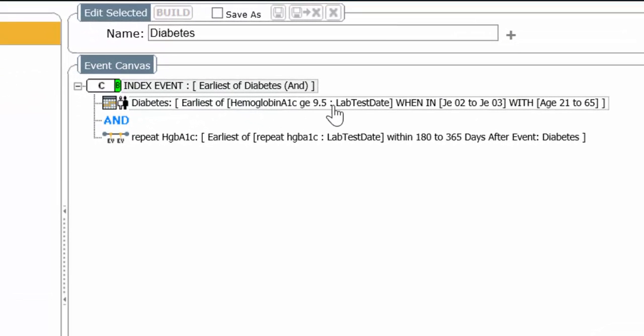We have diabetes, earliest hemoglobin A1c, and a repeat hemoglobin A1c within 180 to 365 days after the diabetes event. This is really powerful. You're able to control what follows what. We don't look at any hemoglobin A1c before day 180, and we're basically asking, do we have evidence that these patients are being followed up in an appropriate fashion? Notice, the index event line is pointing to the first diabetes.